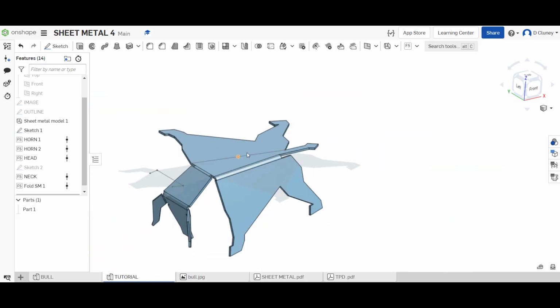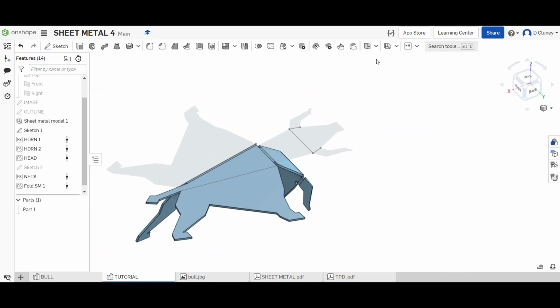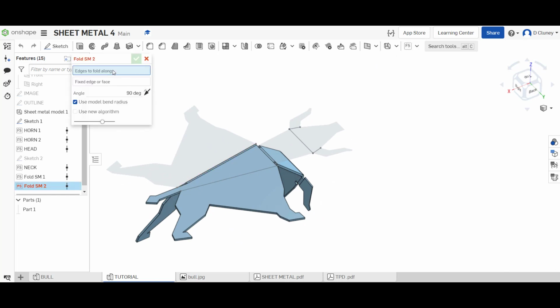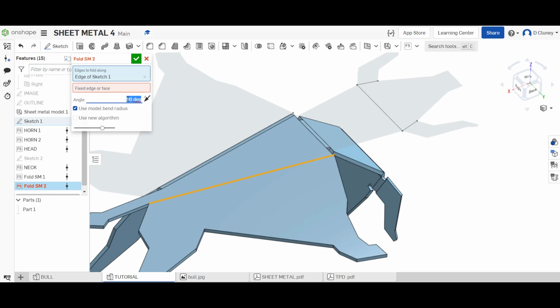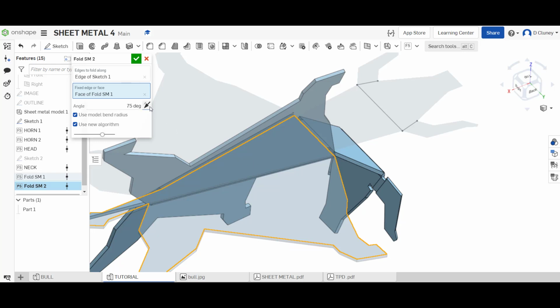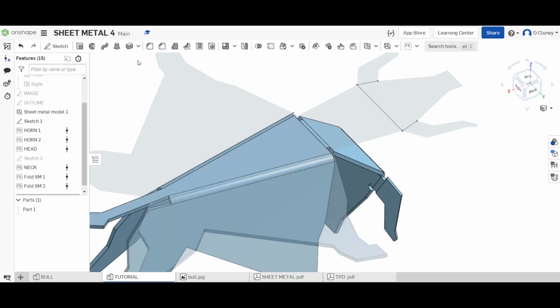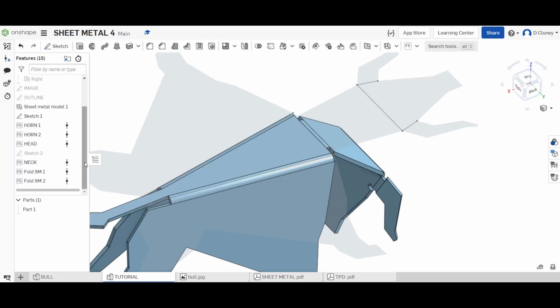It's all looking good. And then I'm going to spin this around, and I'm going to do the same thing again. So edges to fold, that sketch. I'm going to type in my angle. I'm going to click this option here, and I'm going to click the top of the, basically like its back or whatever. And again, flip that down, and update that. So what I'm going to do, I'm going to rename them actually.